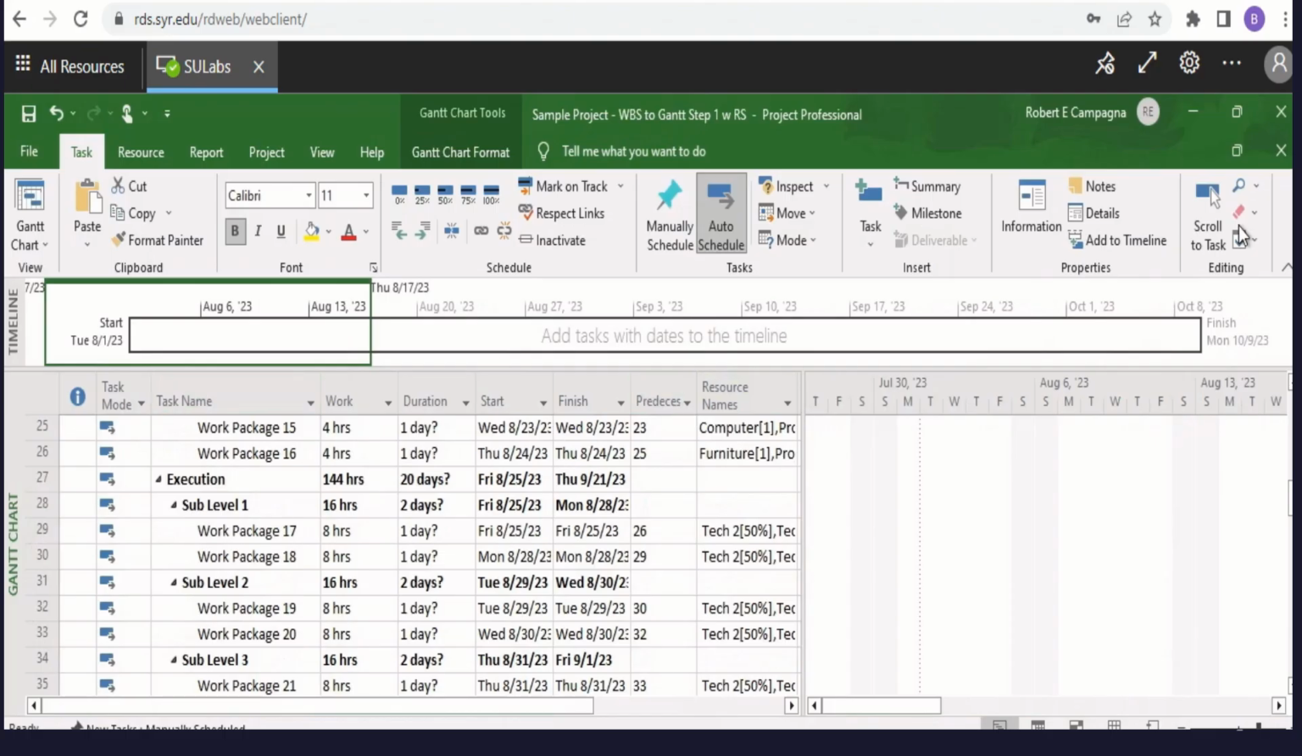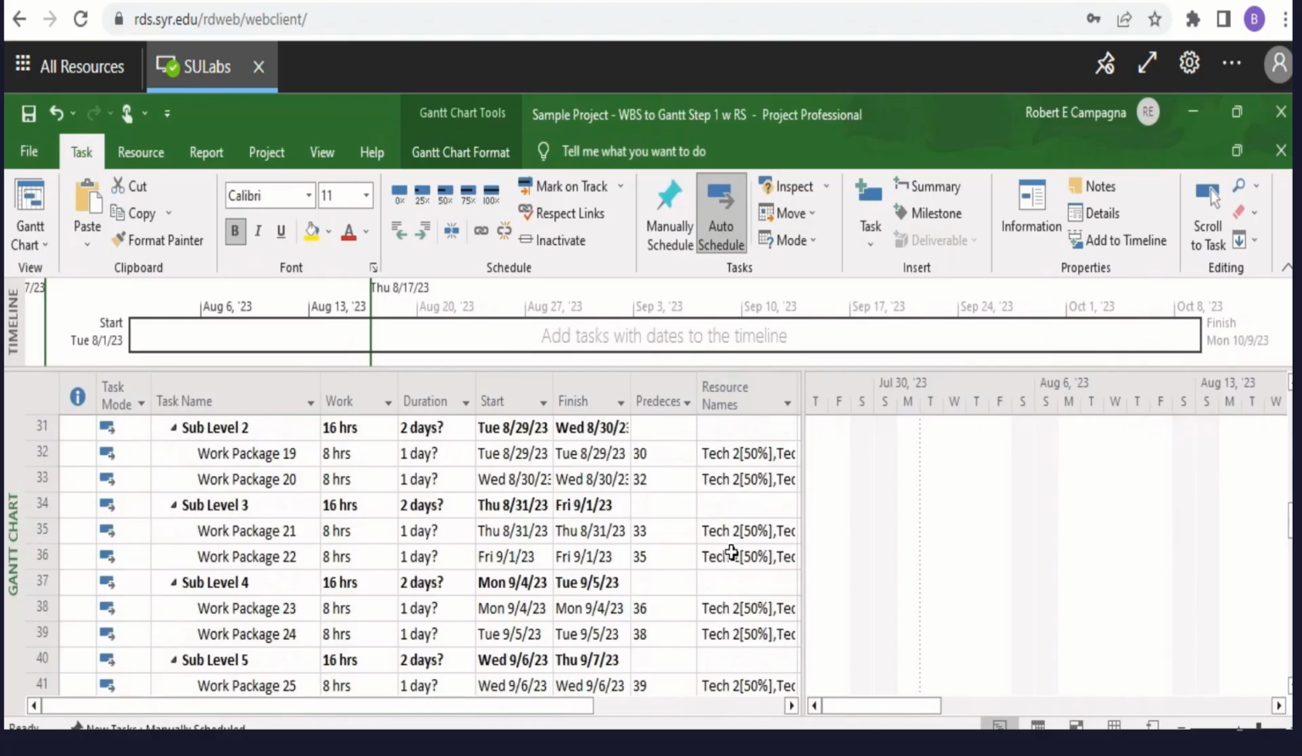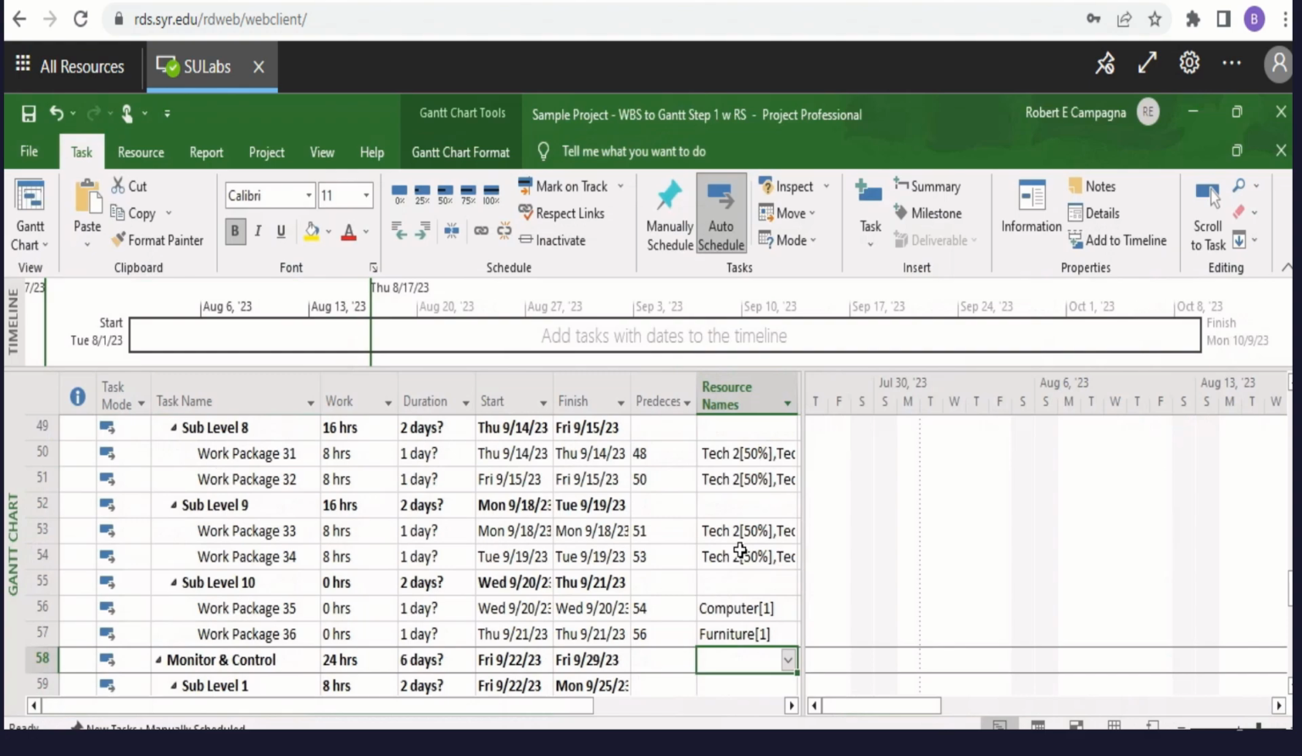Okay, so I've now added my team members as resources for all the work packages in the execution phase, except for the last one where, if you recall earlier, we had put computer ordering and furniture ordering in our planning phase. So we're now going to wait for these items to come in. So in order to do this, we're going to put a relationship that these things come in subsequent to being ordered.